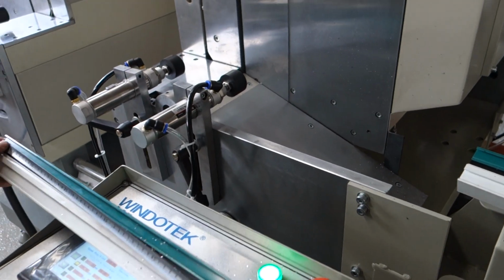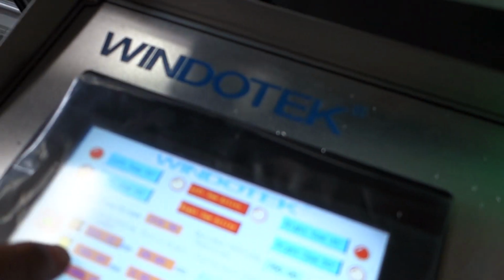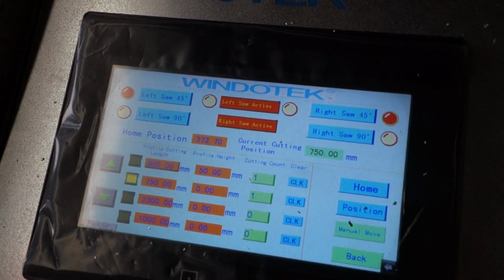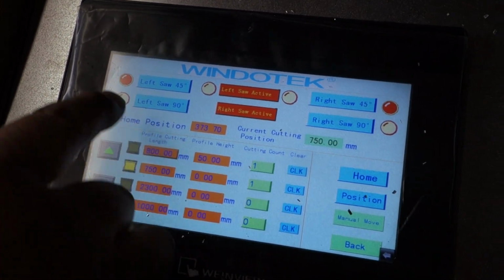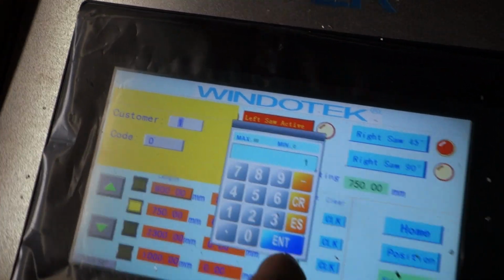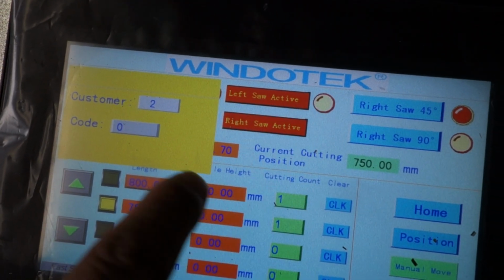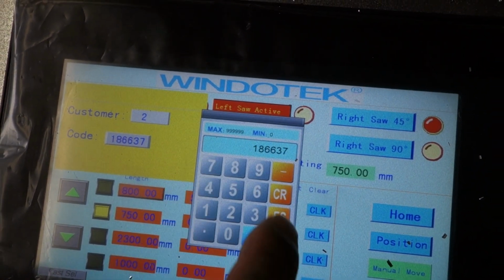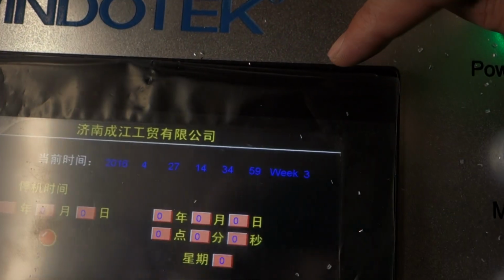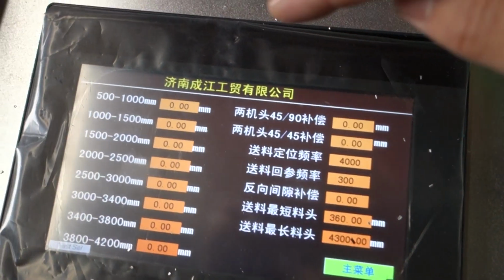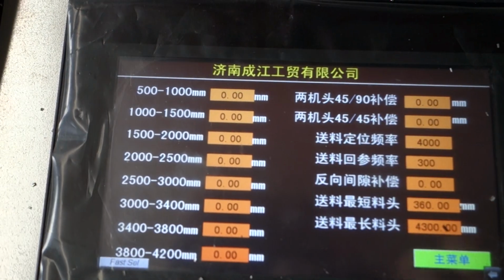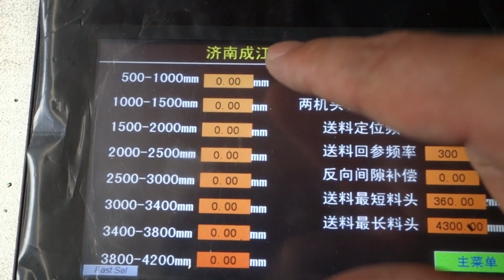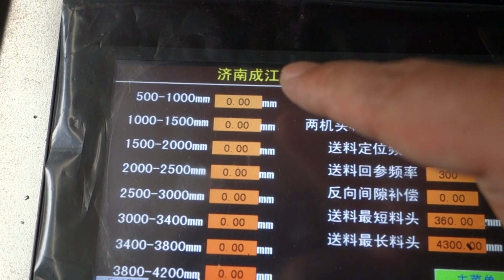If not correct, you can go to the setting, parameter setting. Enter this, then you will go into the compensation screen. Go to the setting. You put the code. This is code number. Then this menu is displayed parameter. So this is parameter setting. If this length is 1 millimeter less, you enter this and one more. If 2 less, you enter 2 more.